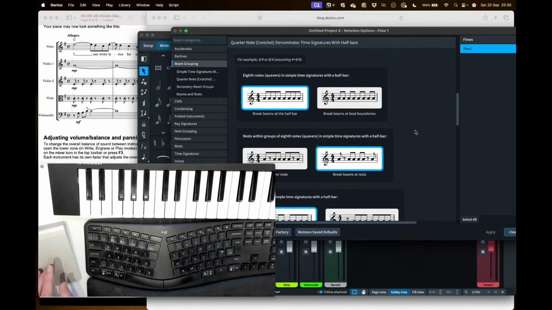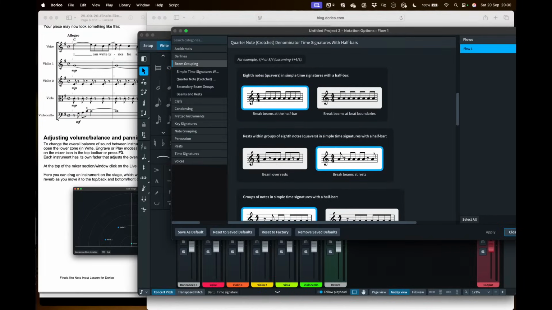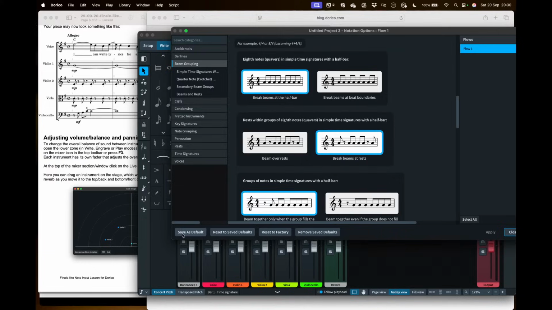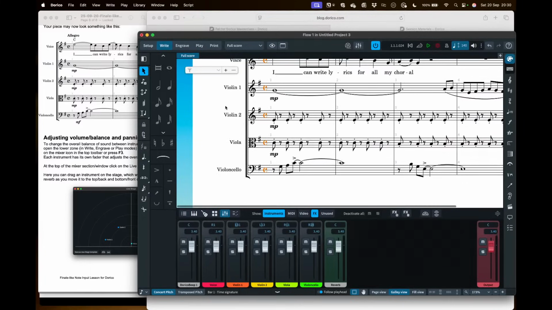So if you don't like the Dorico defaults, you can come into here, choose the options that you prefer, and if you want them all the time, press Save as Default, and they will be your saved default options for later. It's also covered in Jason's video, so I will add some links underneath this video and email you some links so that you can watch Jason Lafredo's videos as well.